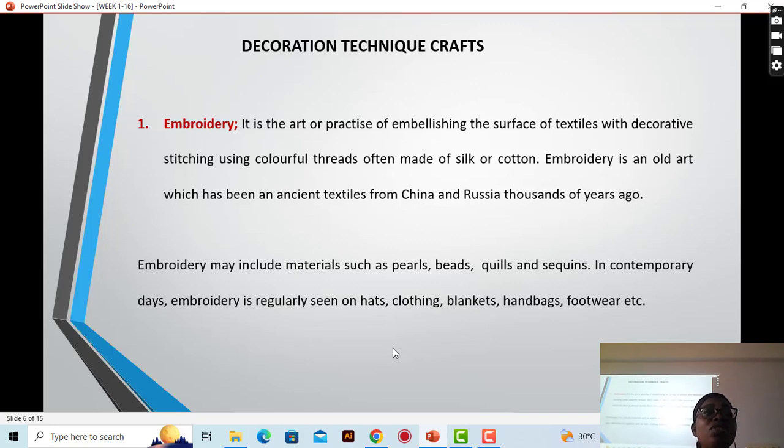So embroidery is very durable. If you want something that will stay longer on your clothing, that is just an example. So embroidery may include materials such as pearls, beads, quills, and sequins. Okay, we do embroidery, but someone asks, what is the difference between embellishment and embroidery? The embroidery comes with thread.